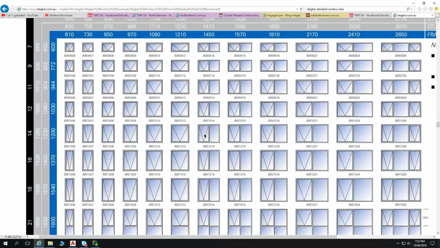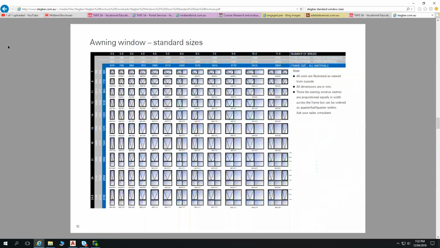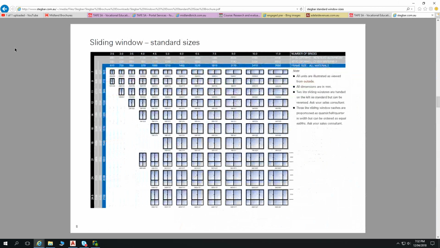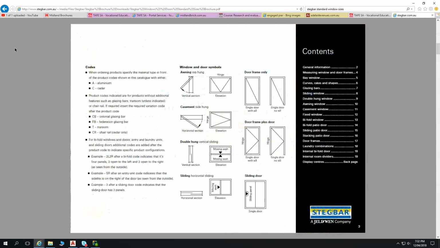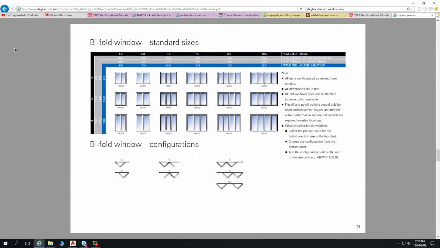This standard window size, by the way, I just went to the Stegbar website and got it from there. Just one of their standard brochures or their standard sizes. But I could have gone to any of the window manufacturers and found basically the same chart with the same dimensions.